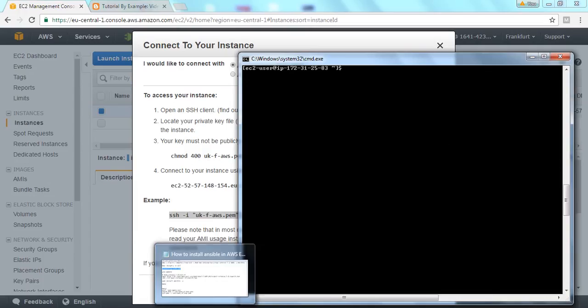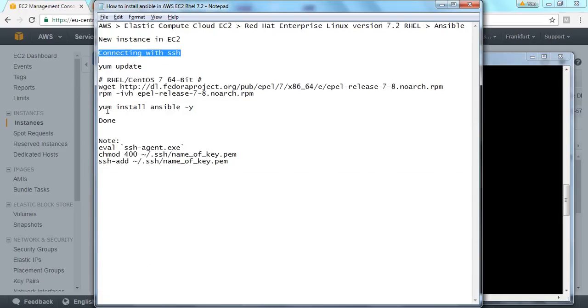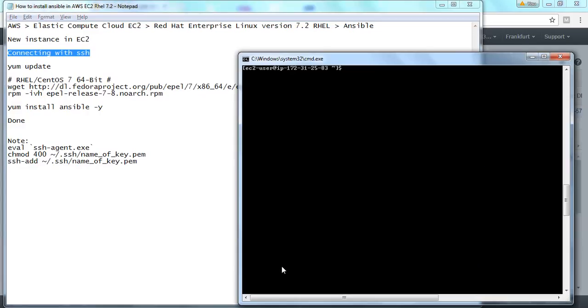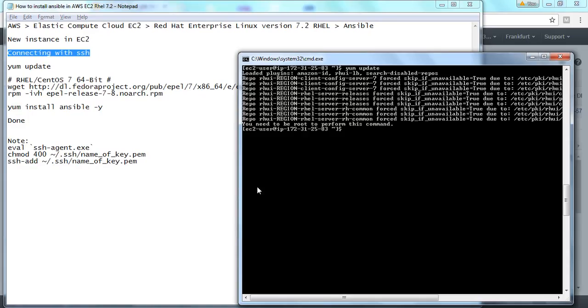My further action will be YUM update. I'm sorry, at the moment I have connected as the ec2-user, so it's not allowing it. I'm going to connect with sudo. It will take a while.